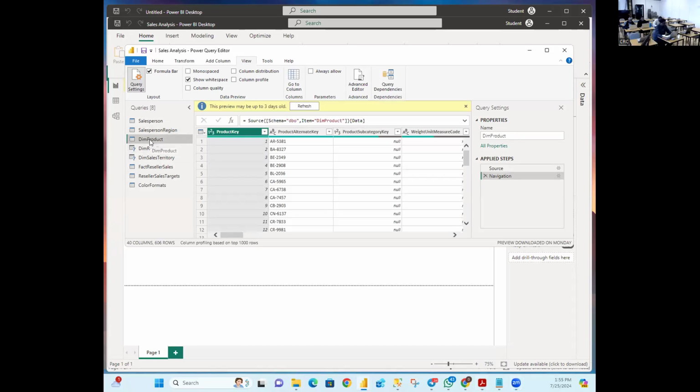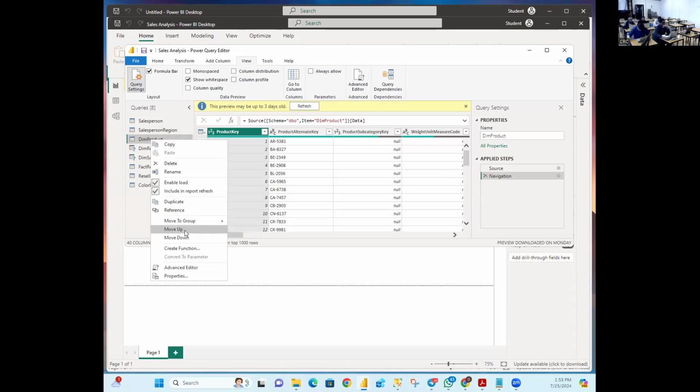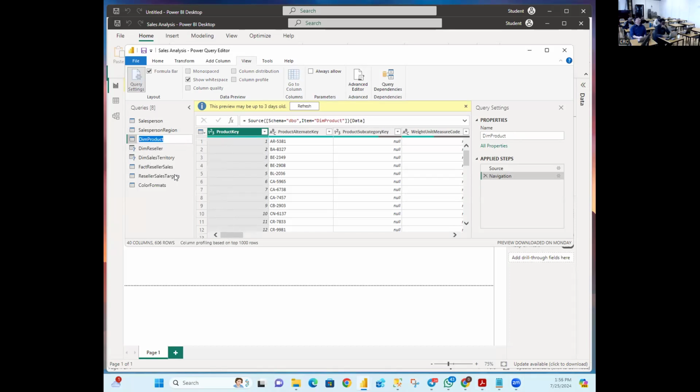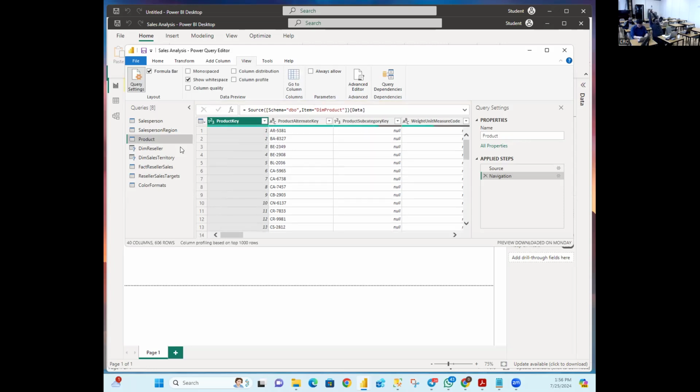Now, we want to rename this as a product. Either you right click or you click on it. Dim product, right click and click rename. So remove dim, so you have it as product. Press enter to accept it. So name your dim product table as product.